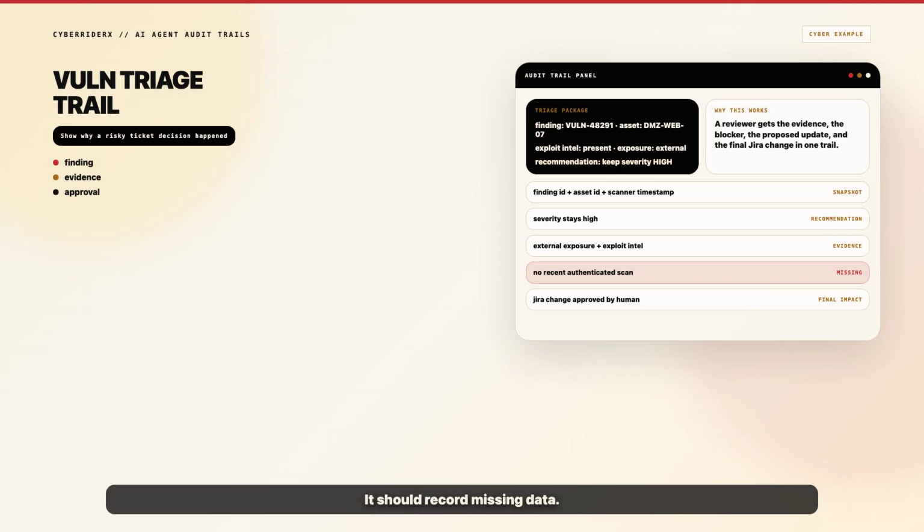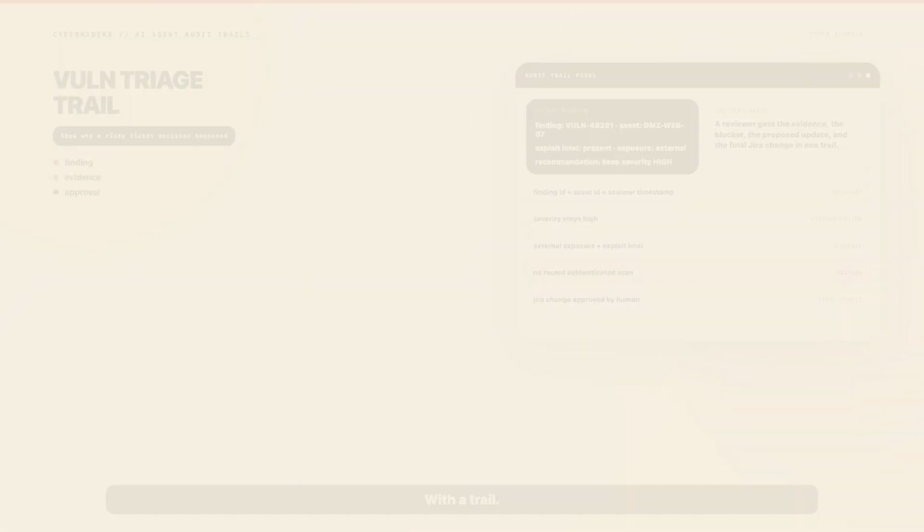It should record missing data, no recent authenticated scan. It should record the proposed ticket update. It should record whether a human approved it. It should record the final JIRA change. Now, if someone asks why that ticket was prioritized, you can answer. Not with vibes, with a trail.